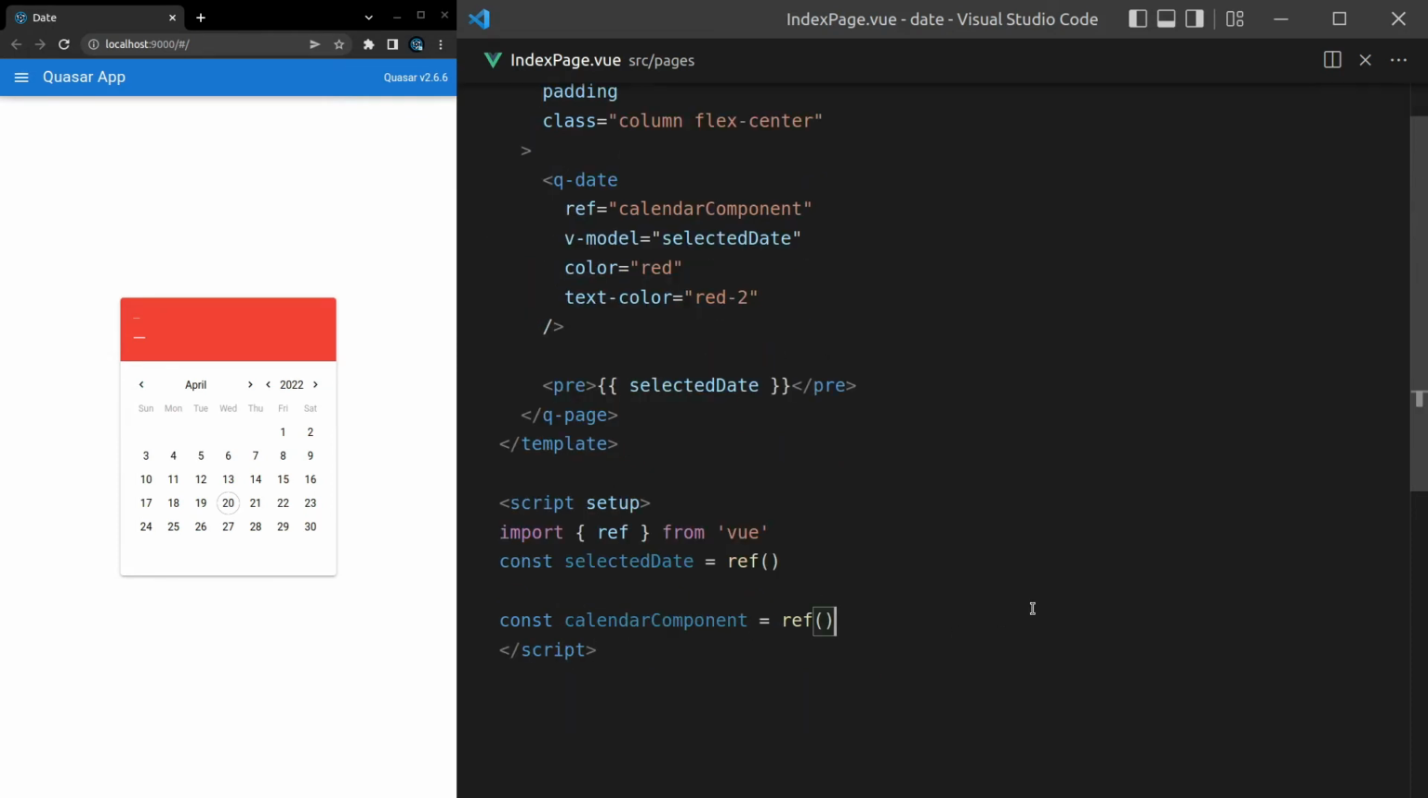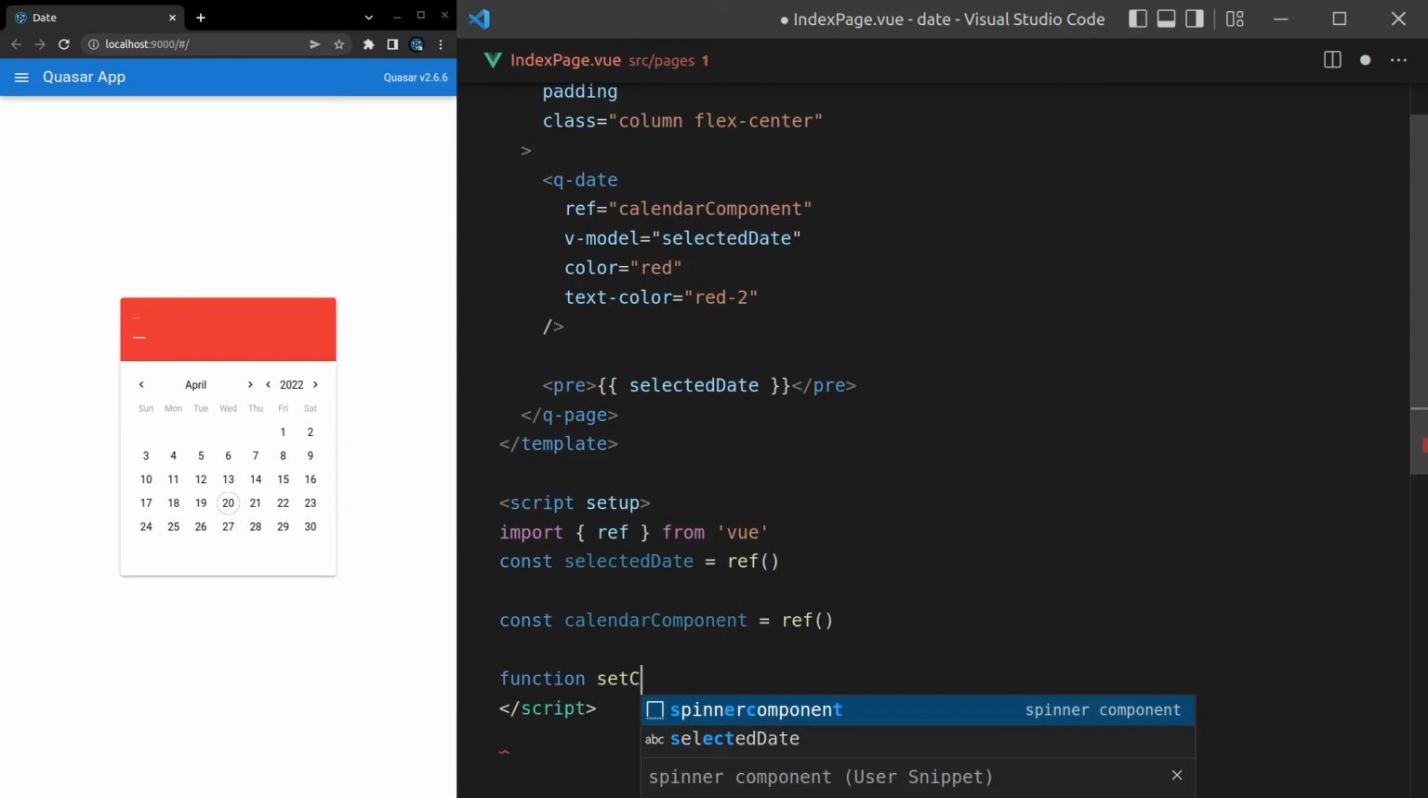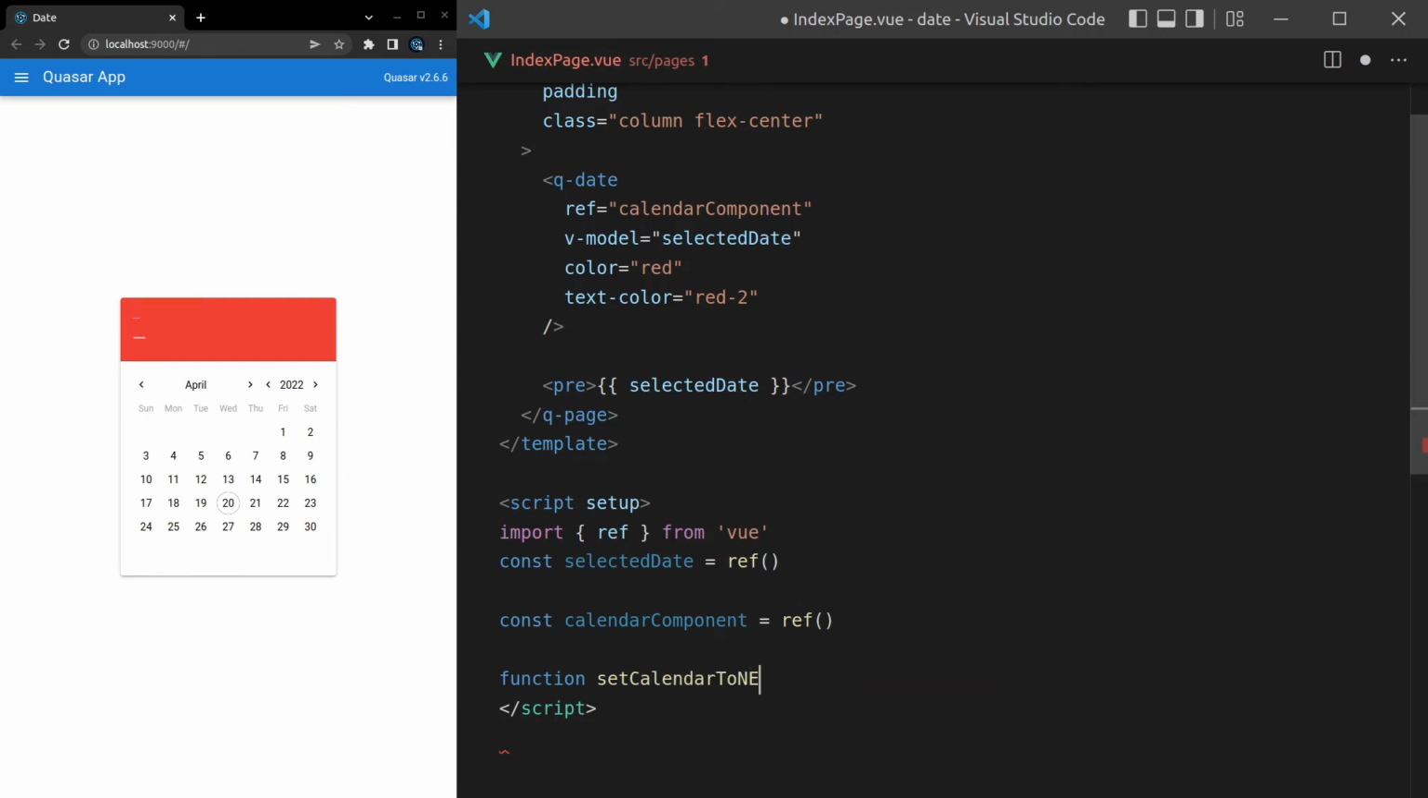So just to give you an example of that, let's come in here and say function, and we'll do that function where we can say set calendar to next year.